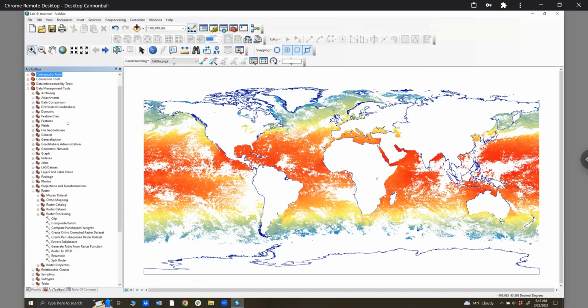There we go. Okay. So I'm on data manager tools. Then I go down to raster. Then I'm in raster processing. And the tool that I need to basically exclude all the other data is clip.